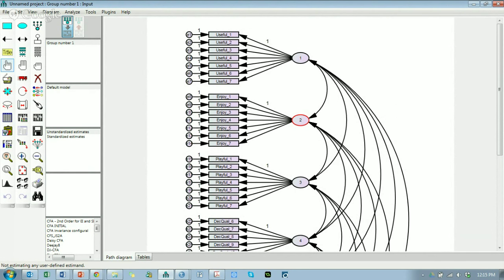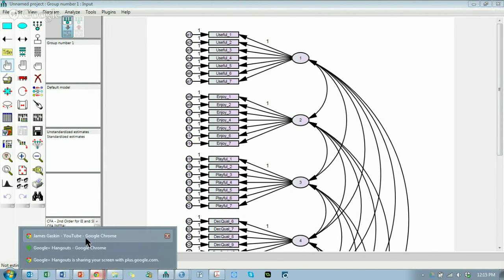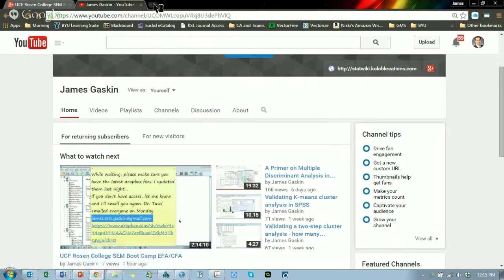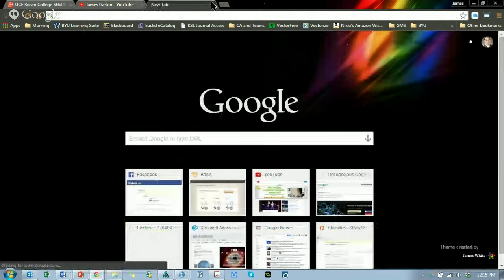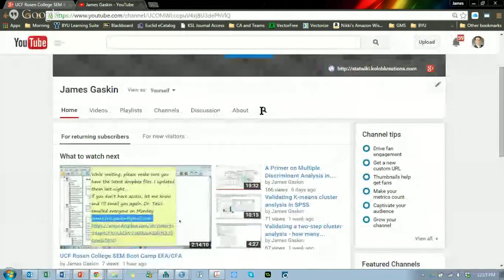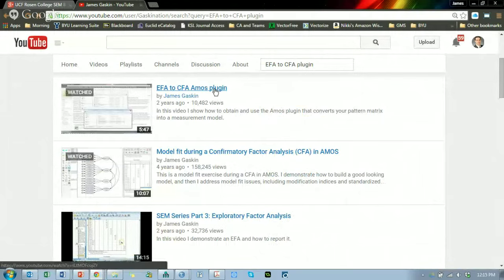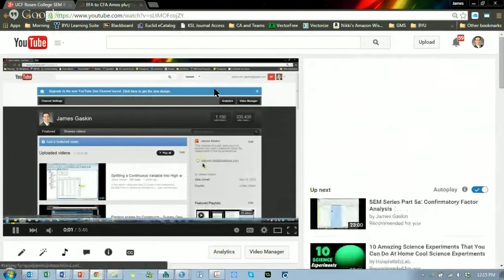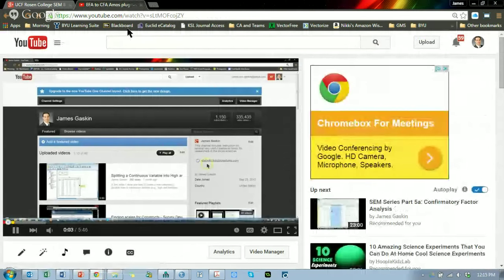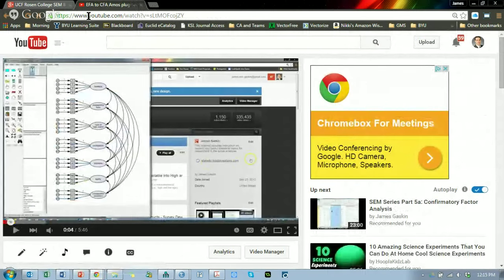Real quick. So for those who would like to download the plugin onto their own laptop or wherever, you can go to, actually just on my channel here, and search for EFA to CFA plugin. There it is. There's a video showing you how to do it, where to get it, what to click on, and it'll tell you exactly how to go about getting that set up.